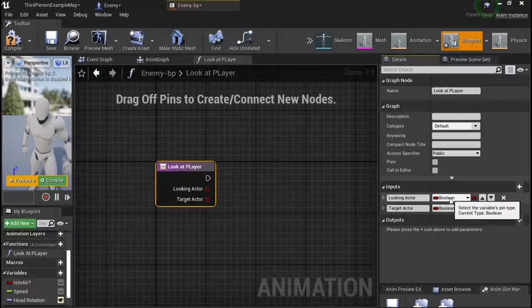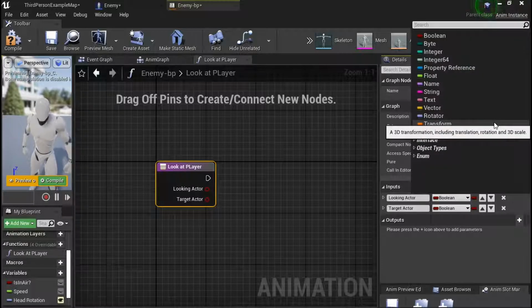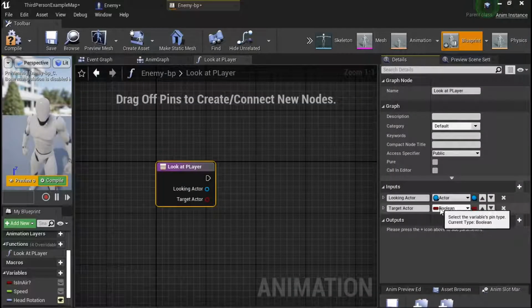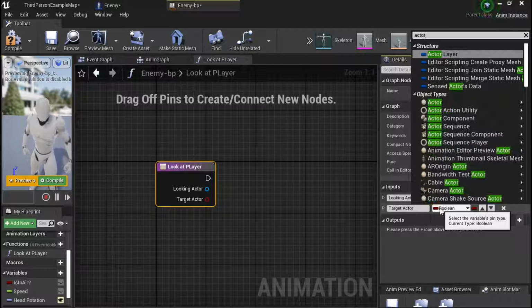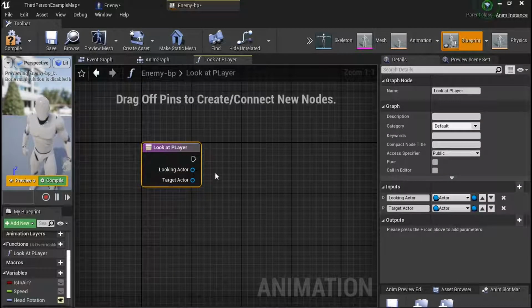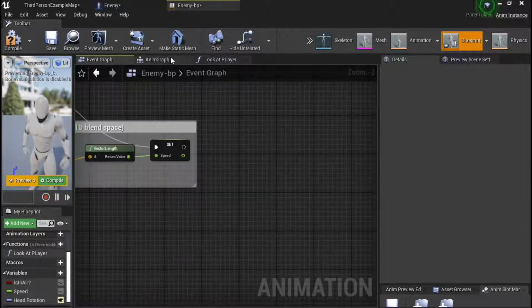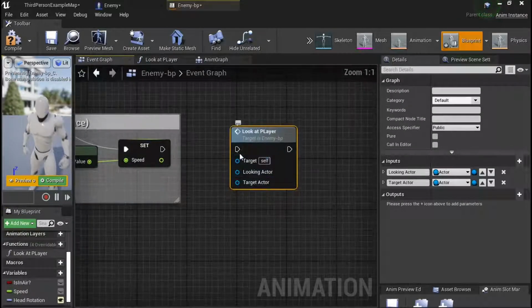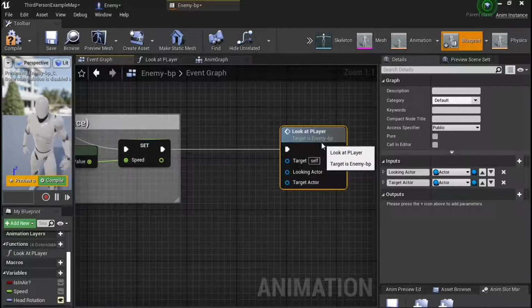Go over to the variable type and make them actor object reference. Now you can see they're blue. You don't have to add anything else from here. Well, you do, but first you have to go back to the event graph and connect the node to the end of the animation graph.